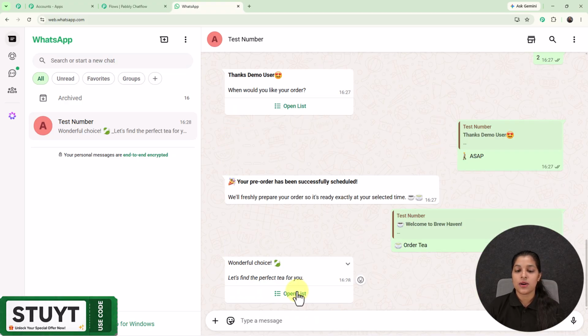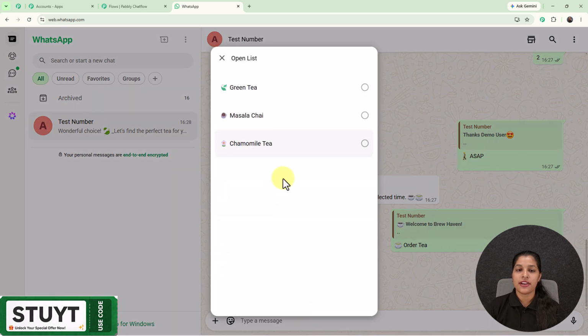And now let's select this another button, that is order tea, and as I have selected it, I'm getting the list of the tea. So right here you can see that we are getting the options for selecting the tea.